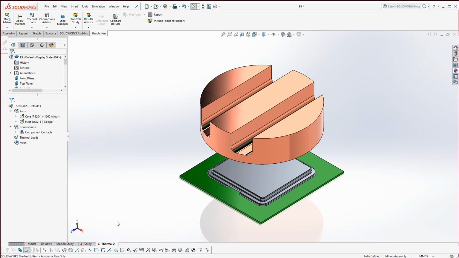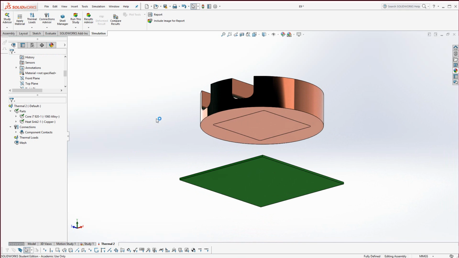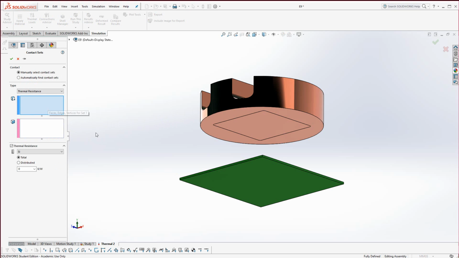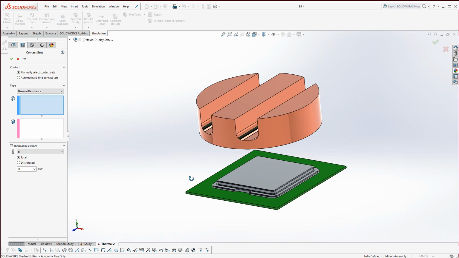Okay, the next thing we need to do is select the connections between these two. Right now I have this in exploded mode, and it's really pretty neat because you can explode the components apart and SolidWorks will still detect when it runs the analysis as if they're touching. So right now I just have it set to explode. I'm going to right click on component contacts and click on contact set. Then for the first one I'm going to select the face of the microprocessor.